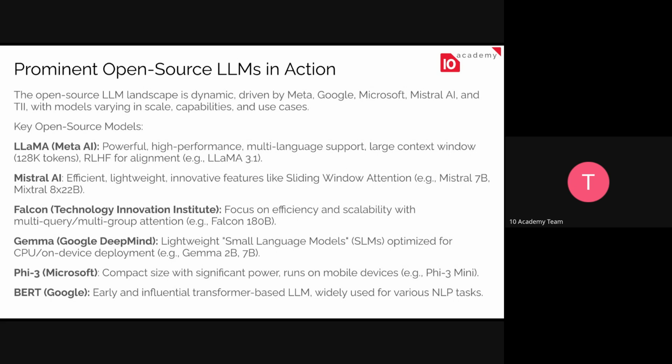But from Meta, the Llama model has, I believe, been in the competition for longer and is improving a lot. It's very powerful, high performance. It supports multi-language. It has a large context window, like 128,000 tokens.